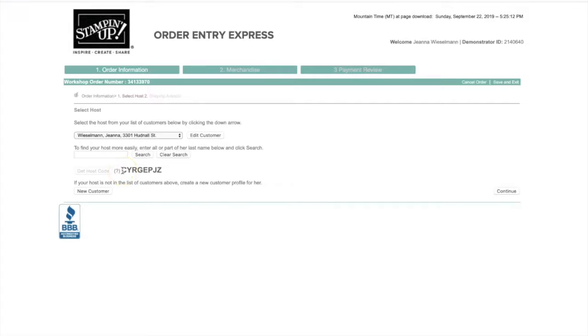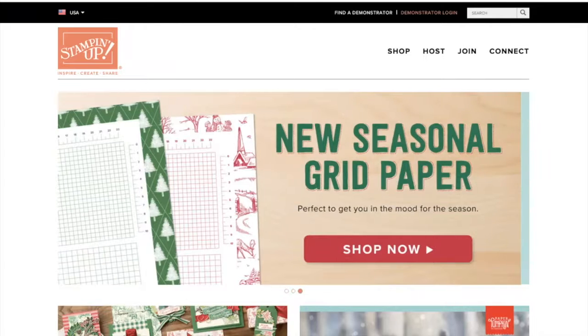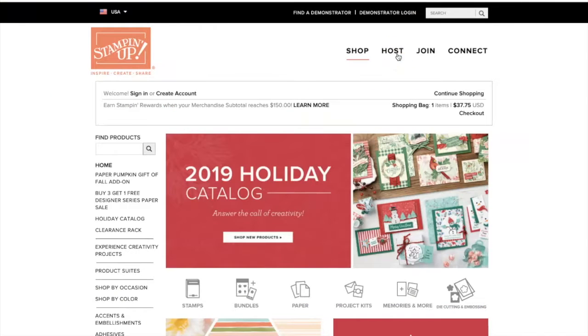Now, the beauty of the host code is that it allows you to place workshop orders in a way that each person's order ships directly to that person. So the host or you, the demonstrator, doesn't have to distribute all the orders. What this means though is that you need to share this host code with people when they're going to place orders. So if I come back to this tab and click shop, it looks like I already have something in a shopping bag here.